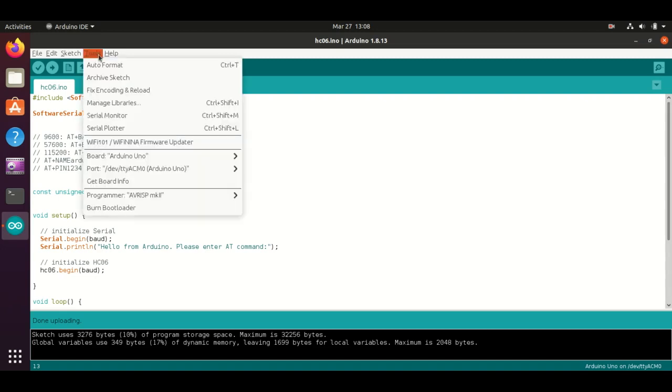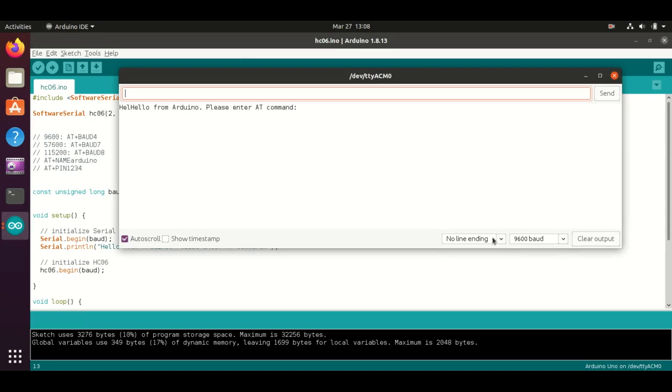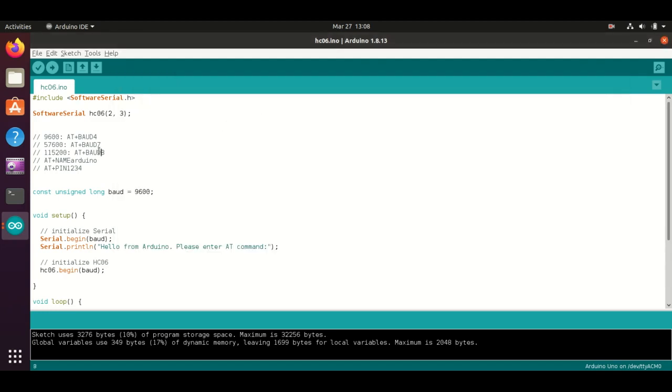Now, you can open the Arduino IDE serial monitor by selecting the menu item, Tools, Serial Monitor. Make sure the serial monitor option, no line ending, is selected, and the baud rate is set to 9600. Enter AT at the input bar of the serial monitor. HC-06 should respond with OK. Then you can use the AT command, as shown, to configure HC-06 to use baud rate 115,200.